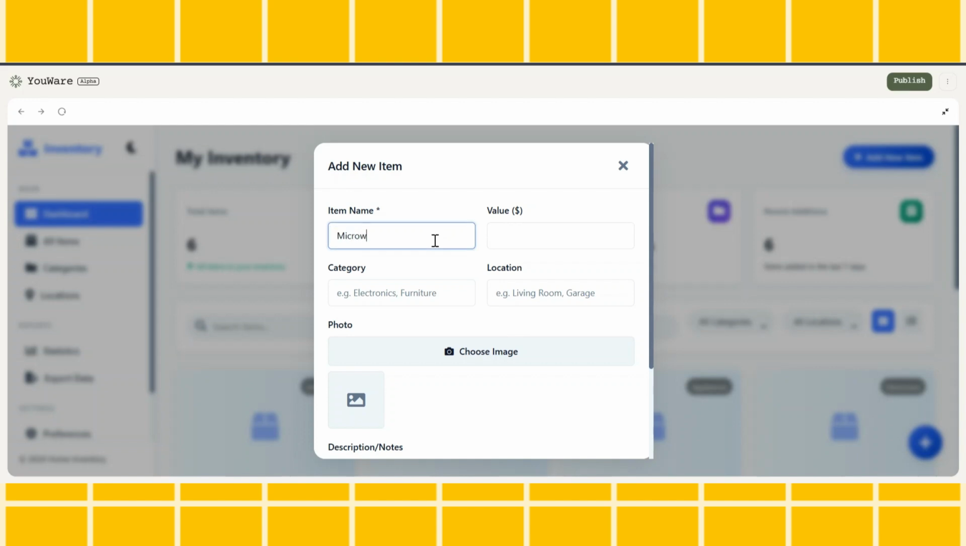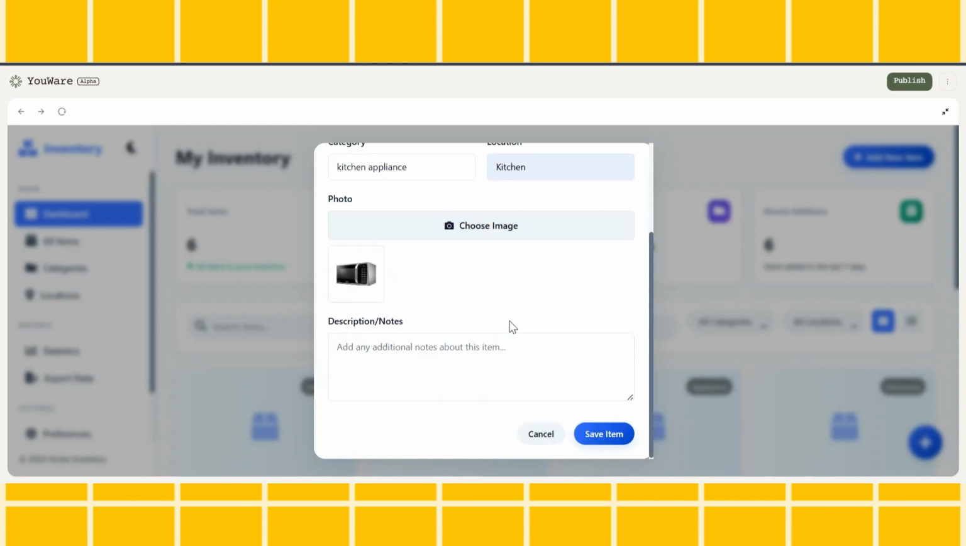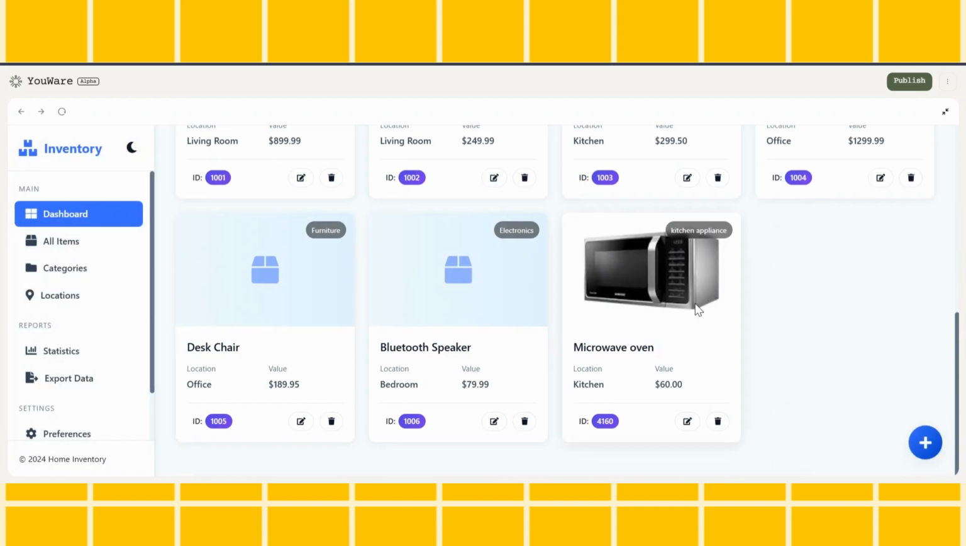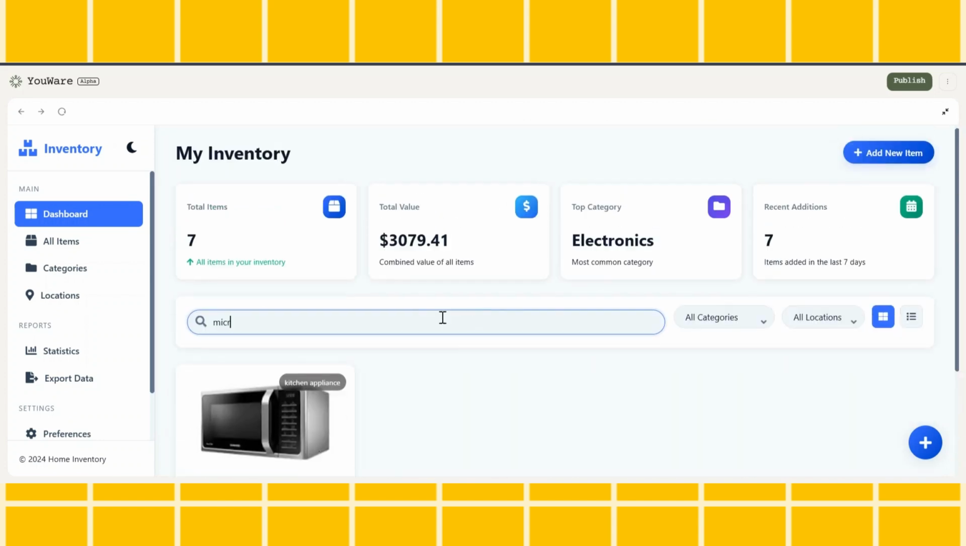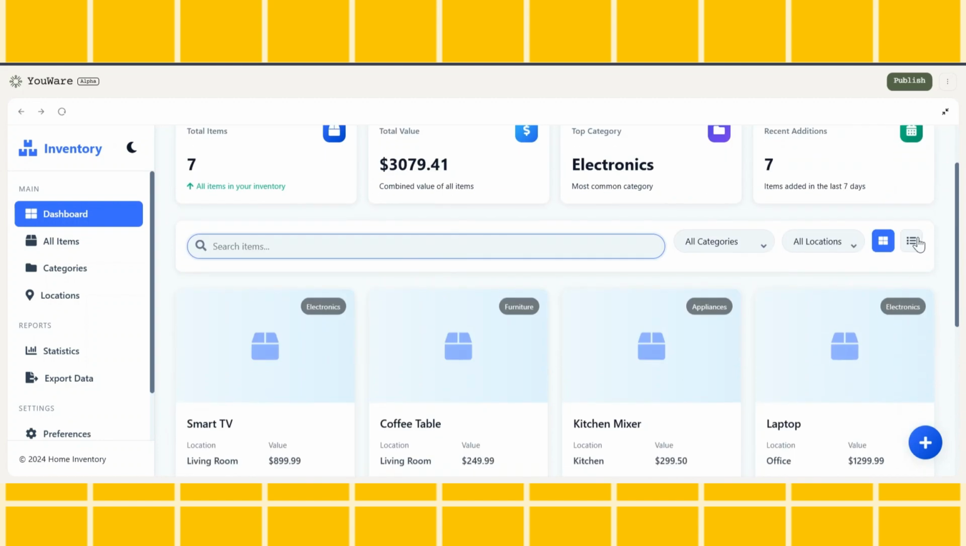So let's click on the Add New Item button. Let's add microwave oven to the list. It comes under Kitchen Appliance. And let's hit the Save option. Fine, it is saved. In the updated UI, we can also search through the items. Also, we can change the view from grid to list and vice versa.